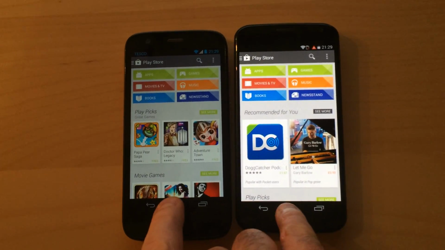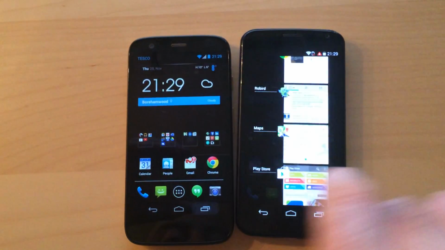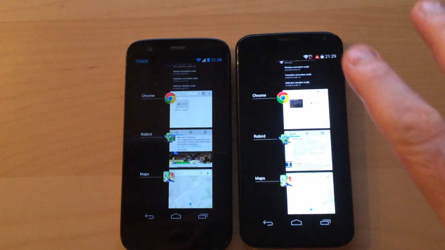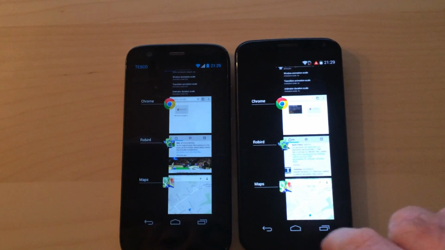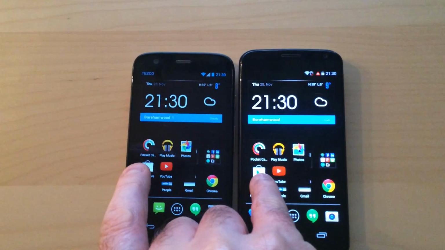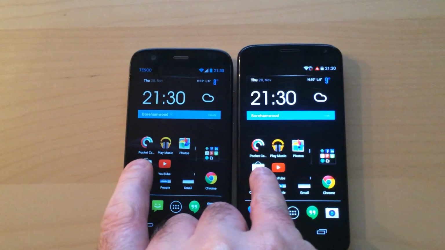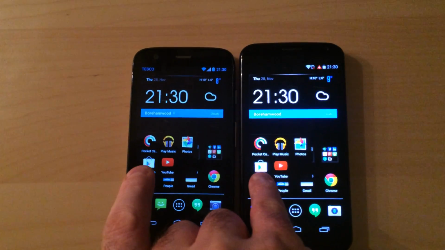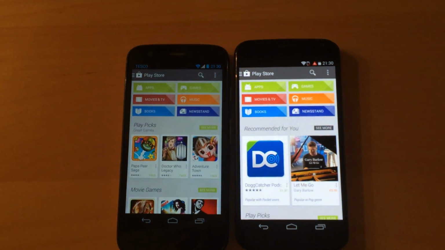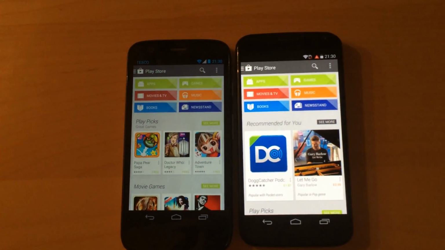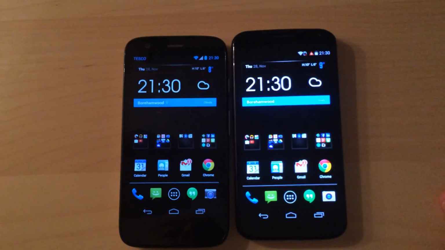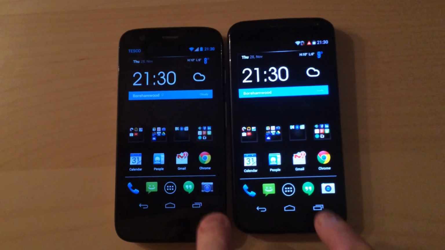So let's just go back home, go into the multitasking, and I'm actually going to clear the Play Store. The multitasking was empty at the beginning of this test. I made sure of that. And we'll do the Play Store test again just to see if the result is the same. I have found it to be quite different over a few times of trying this out. Oh, the X has won that out very, very slightly. But they really are very, very close in terms of performance.